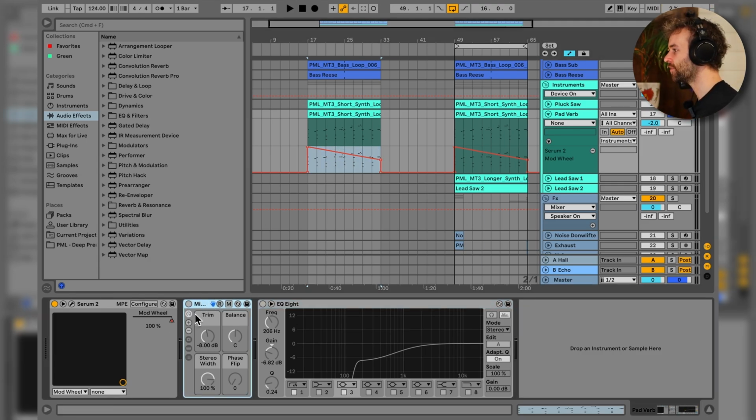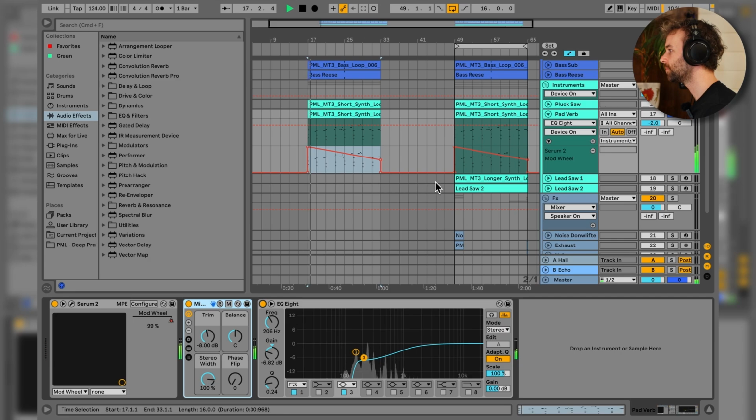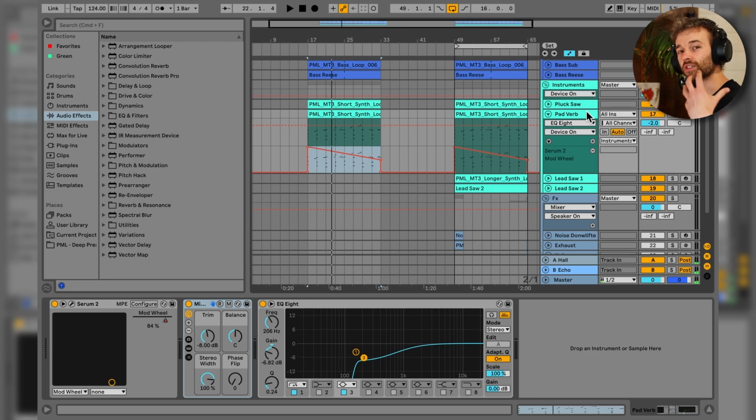Then we once again have this mix control, bringing the level down by 8 dB, followed by an EQ8, which is reducing or removing all of these low frequencies and just taming these really low mid frequencies as well to fit the sound nicely together with all of the other sounds going on, particularly this pluck saw. It just fills out the space really nicely when paired with the pluck saw sound.